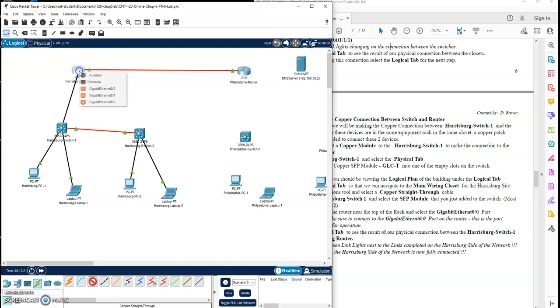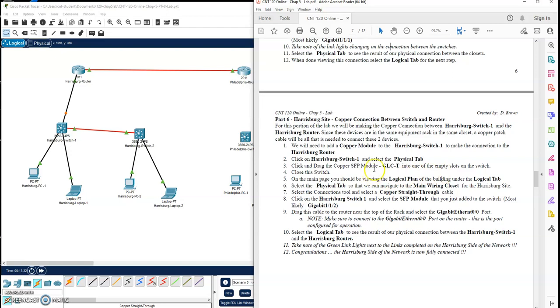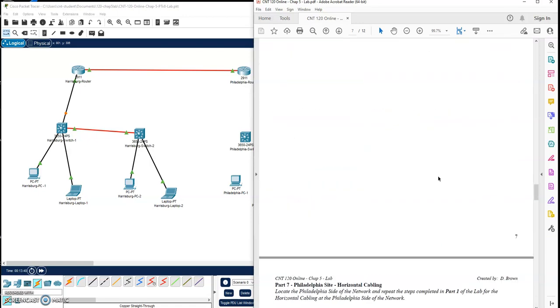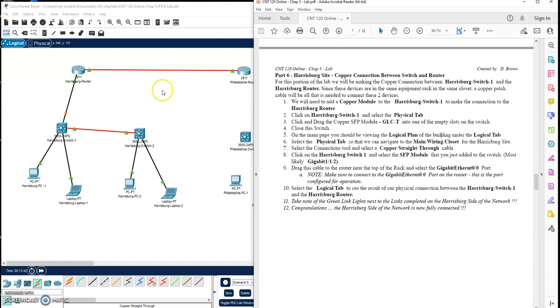I'm going to click on that, and I'm going to click on the router, and I'm going to make sure I'm using the 00 port. That is the port configured on the router, so I need to make sure I do the 00 port. If I give that a minute, that should come online as well. I'll give that just a second. Hopefully that link will settle out real quickly.